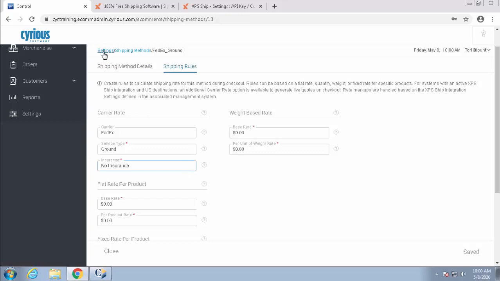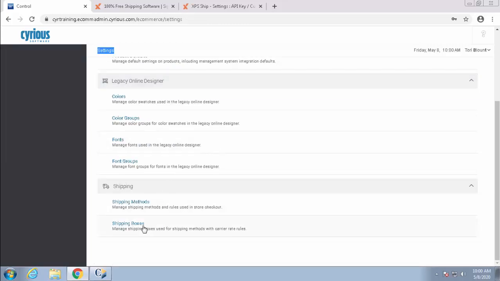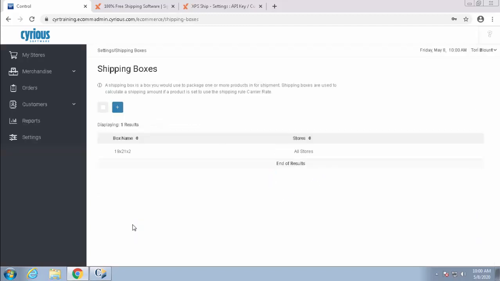Once we have our shipping methods set up, we'll want to go back to settings and look at our shipping boxes. Our shipping boxes should be the standard sizes that we use in order to ship our different products that we've set up inside of Ecommerce. You should also work with your carrier to make sure that your boxes match their dimension and weight requirements so that it can calculate properly.